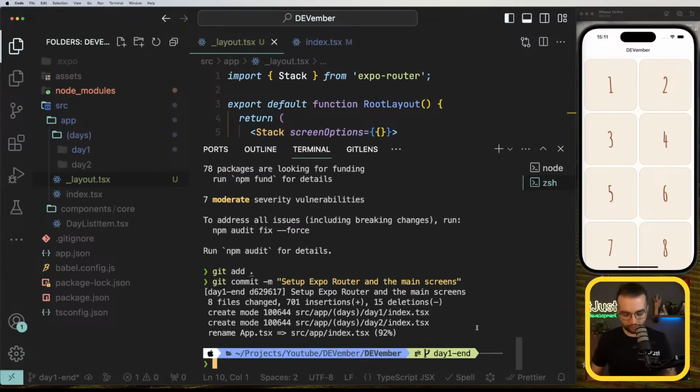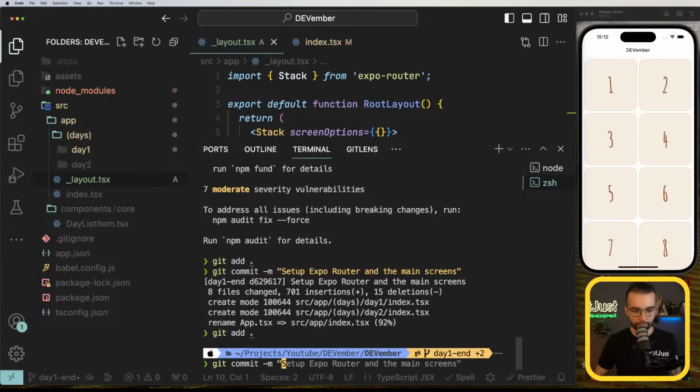Another thing that you should understand, let me do git commit.